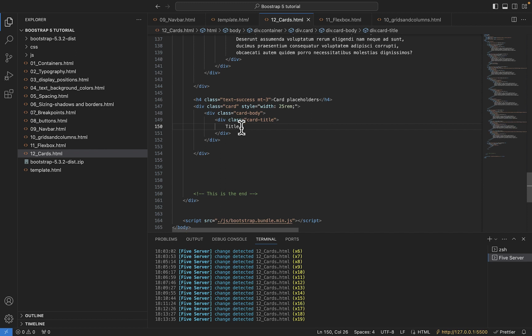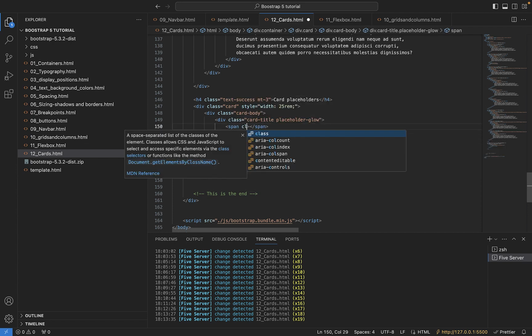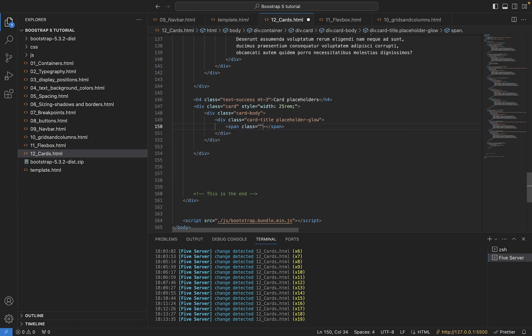Let me use the placeholder class. So on the item that you want to give the placeholder class, we just put the placeholder class and -glow, which is a context for it to glow. And then inside, I'm going to give a span. What do you want to glow? Don't give anything here, just give a class of placeholder to the item itself.